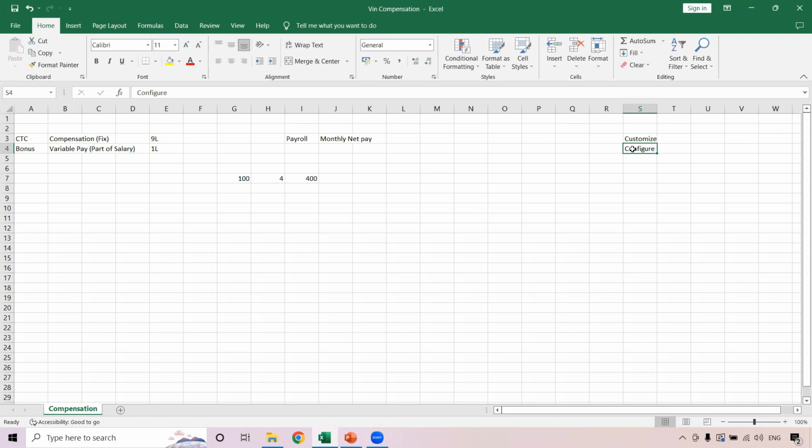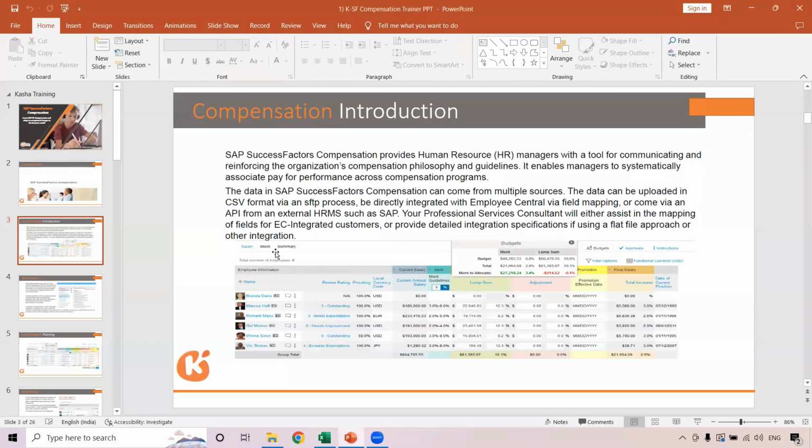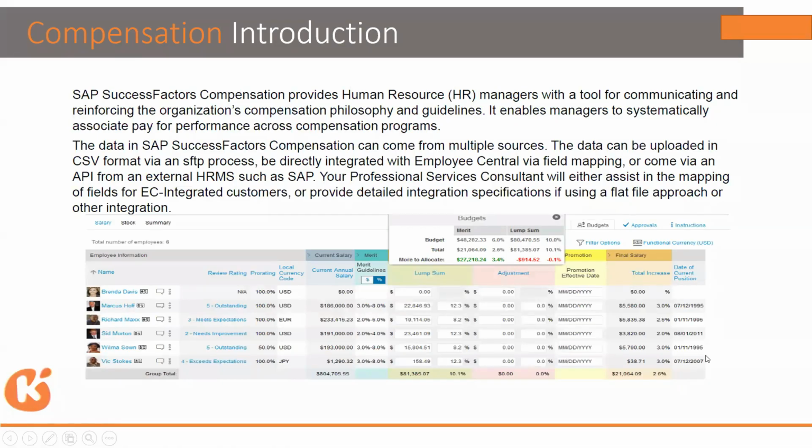Now, SuccessFactors is a cloud-based platform, and in any cloud-based platform, customization is not possible. You can only configure it, which means whatever SuccessFactors or SAP has provided to you, you will have to do the configuration on that standard thing only. So you asked whether we can customize. We cannot customize; we can configure the template as per the client requirement.